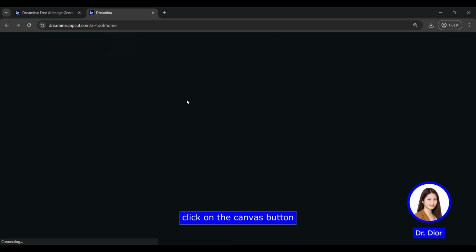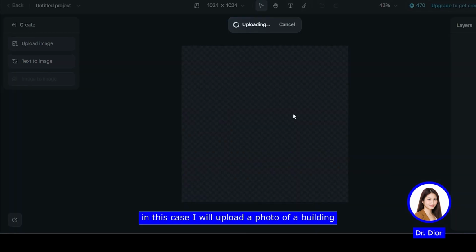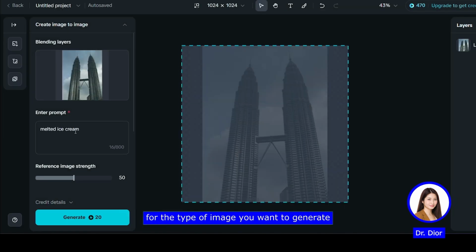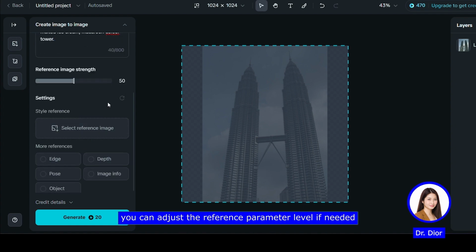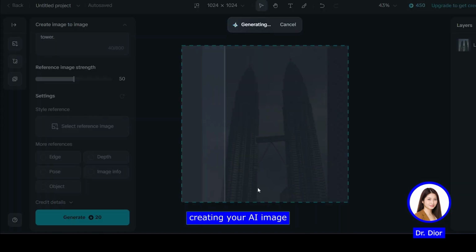Click on the Canvas button, then click the Upload Image button and choose the image you want to use. In this case, I will upload a photo of a building. Click the Image to Image button and enter your prompt for the type of image you want to generate. You can adjust the reference parameter level if needed. After that, click the Generate button to start creating your AI image.